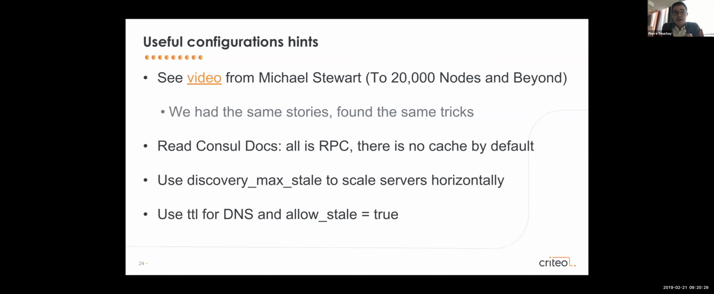Another thing to use is another pull request we made, which is use discovery max stale, which allows all the clients by default to use staleness. Staleness is very important because it allows you to scale your Consul cluster not only on the leader, which is the elected server in charge of the infrastructure, but on all the Consul servers. So it allows you to scale your infrastructure horizontally. And finally, tune TTL, especially for DNS, for the exact same reason.